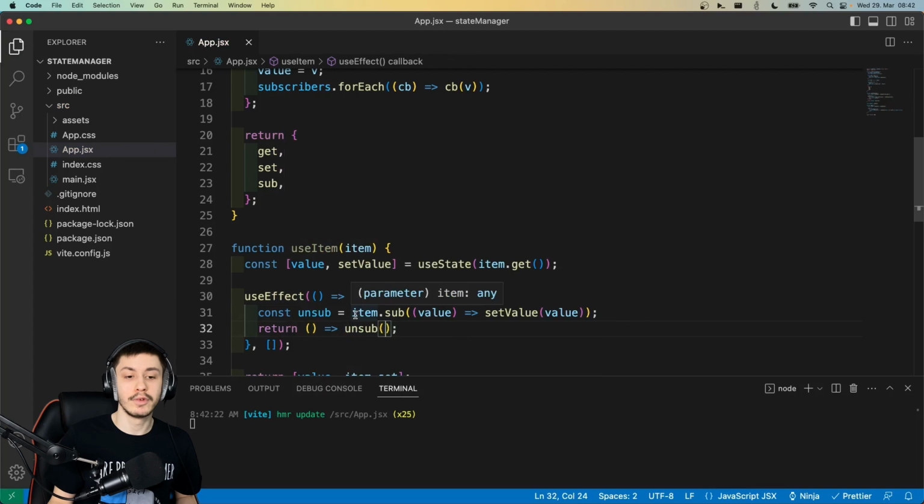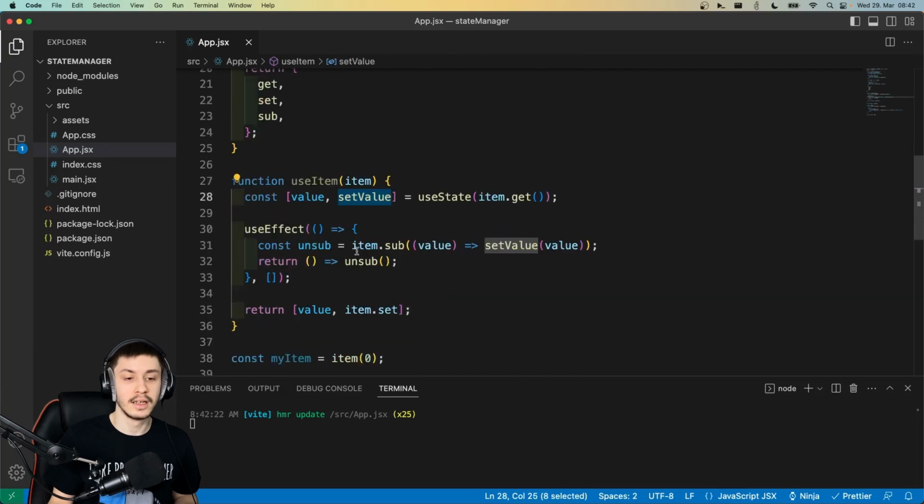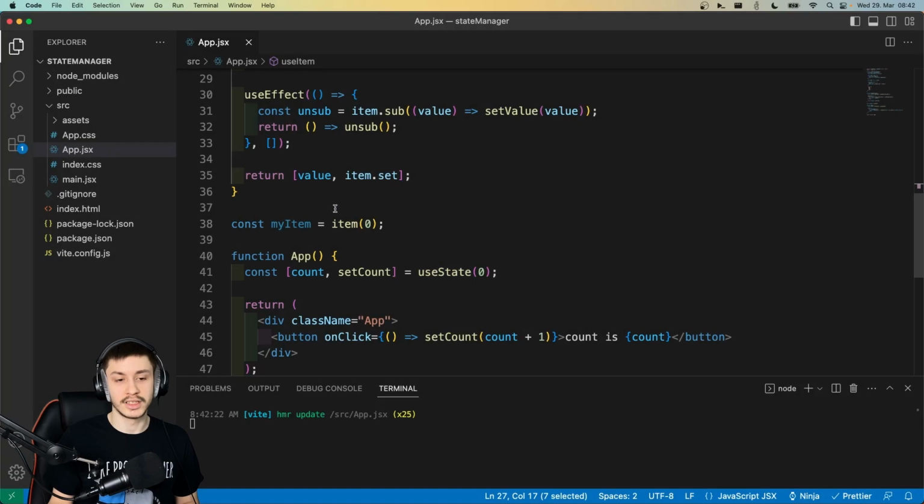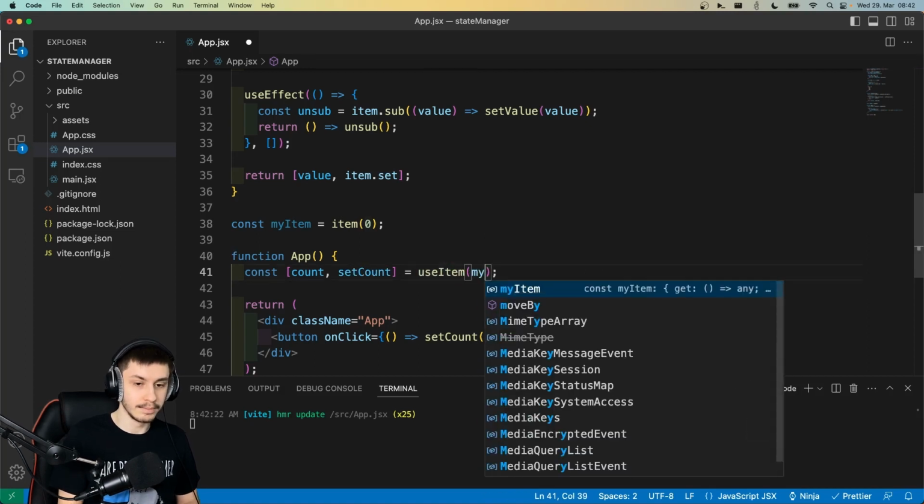So basically, when we mount this useItem, we're going to subscribe and always keep our value up to date with this setValue right here. And when this component unmounts, we're going to delete our subscription just for everything to be a bit cleaned up and to be able to be garbage collected. And now we can just go down here to our app, replace this useState with the useItem and pass myItem in here.